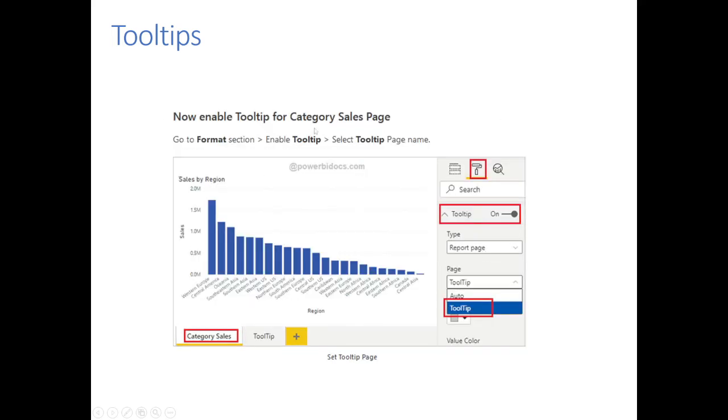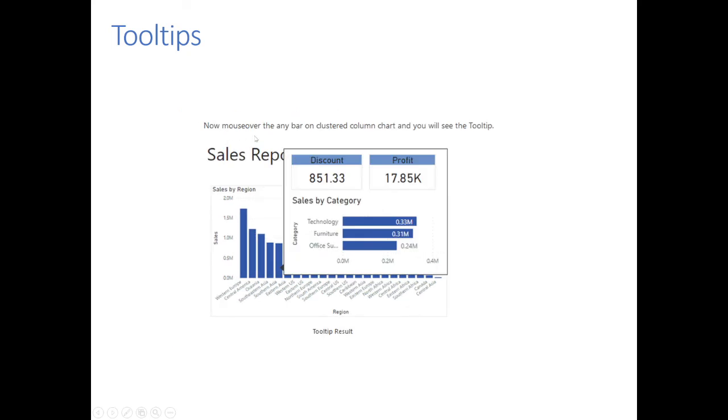Now enable the tooltip for the category sales page. Go to the first page, go to the format section, enable tooltip, and then select tooltip. Now mouse over any bar on the clustered column chart, and you will see the tooltip. Once we move the mouse, this will be displayed.